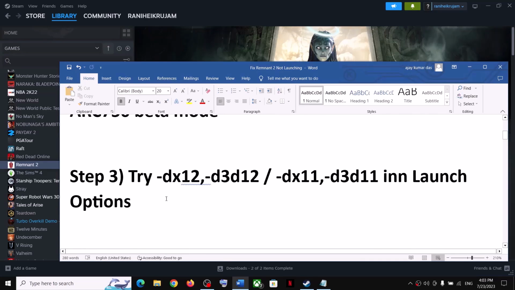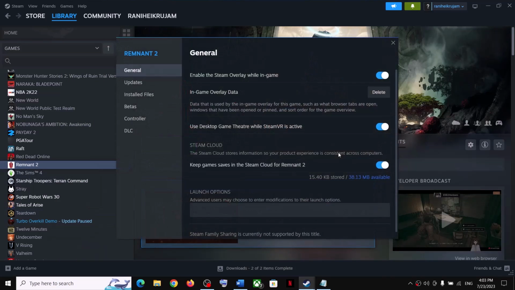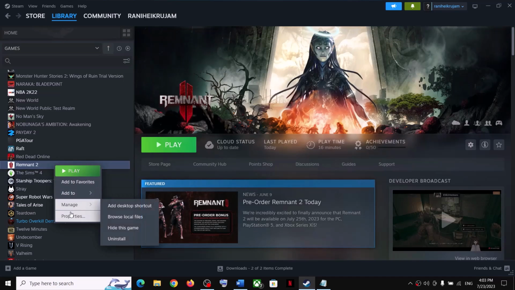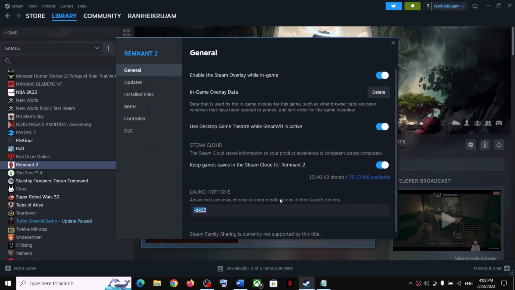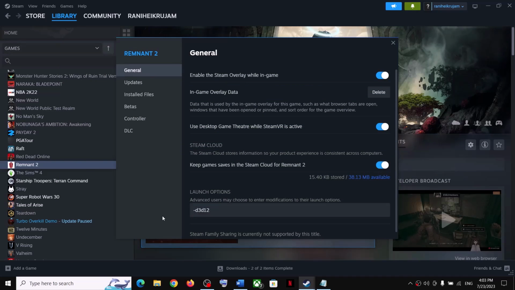Now the next step is to try -DX12 or -D3D12 in launch options. So right click on the game, select properties. Under the general tab you can see launch options. So type in -DX12 and now launch the game. If that does not work, again go to properties. This time type in -D3D12 and then launch the game and then check.